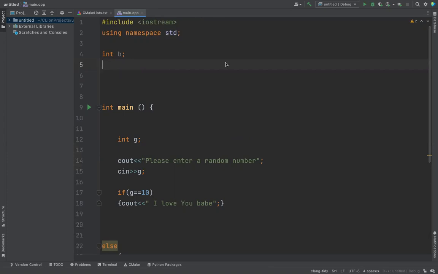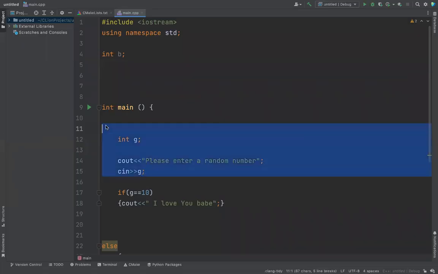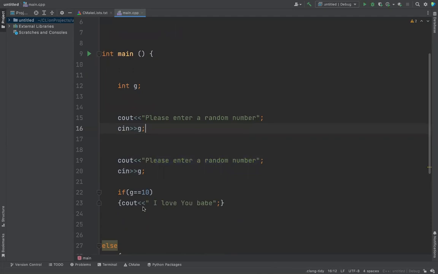Okay, now let me show you one thing too. Now we have instructions. This is where we actually instruct our users. So you see, after defining our local variables, here we instructed our users to enter a random number. Then we took the random number. Now we came here to perform a logic. So this is where our logic was performed.